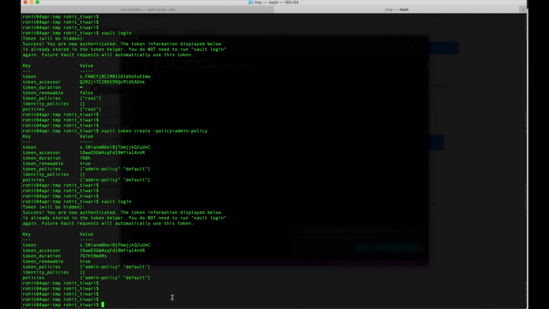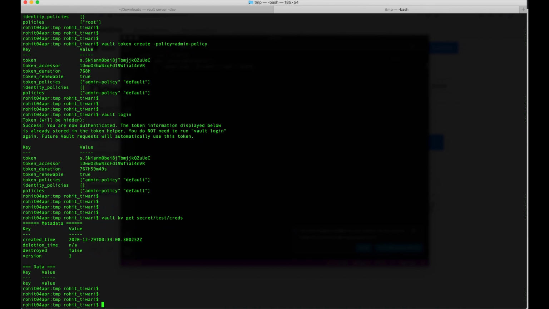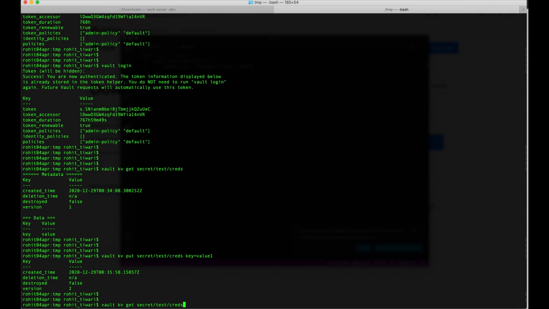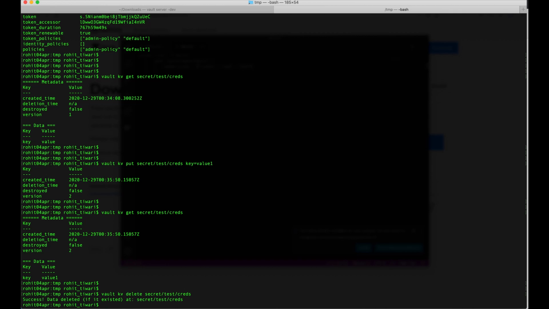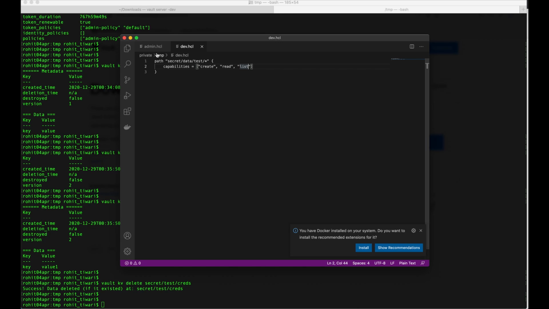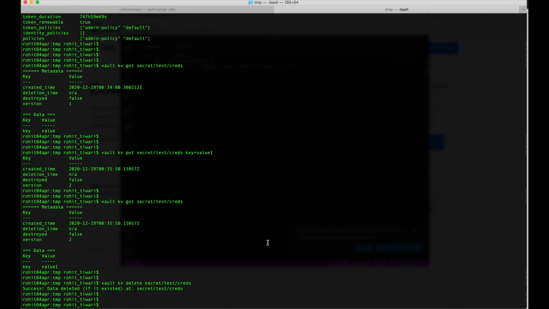Okay, so now if I try to fetch the value which was created earlier, yep, I can get the value. But what if I try to update the value? And I can, because now I have the permission to. What if I want to delete this value? And I can, right? Because admin has all sorts of access, it has access to delete, has access to update, right? So this is how you can define policies with several tokens.